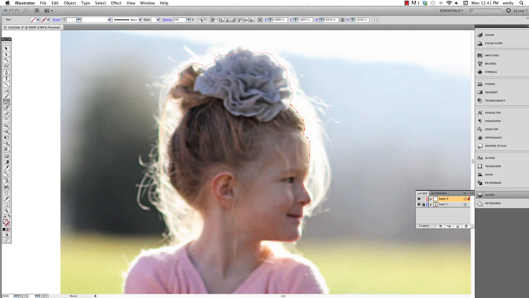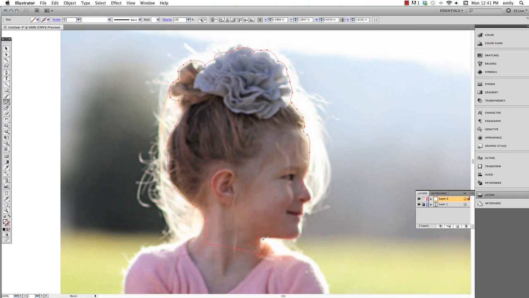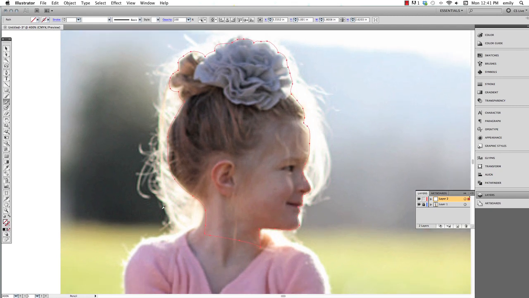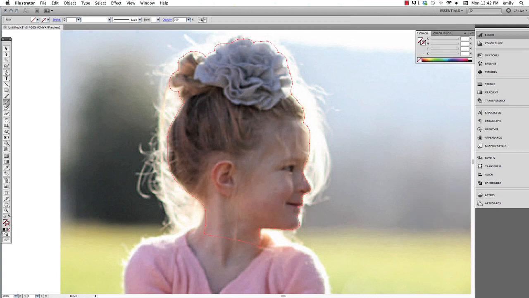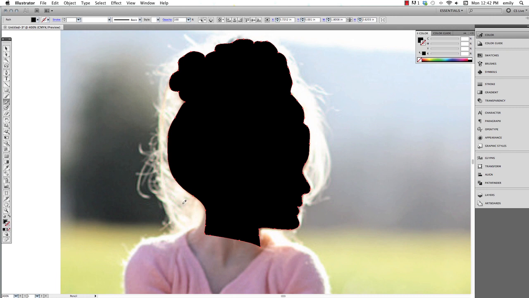And again, I'll just follow those lines down to her neck. And then I'm going to end mine in kind of a point here and grab it up to this anchor point. Okay, so there's my whole outline. Right now I have no stroke and no fill, so I'm going to give it a black stroke here, and then you can fill it in, and there is the outline of her silhouette.